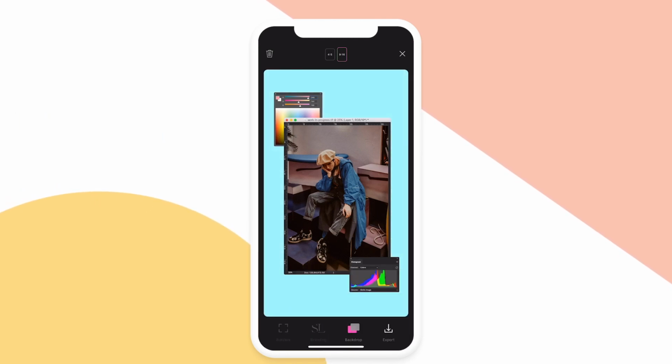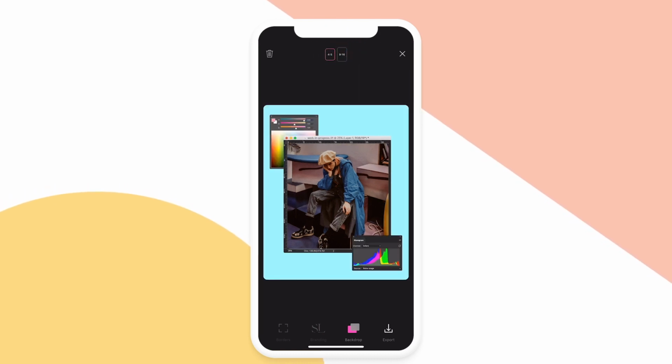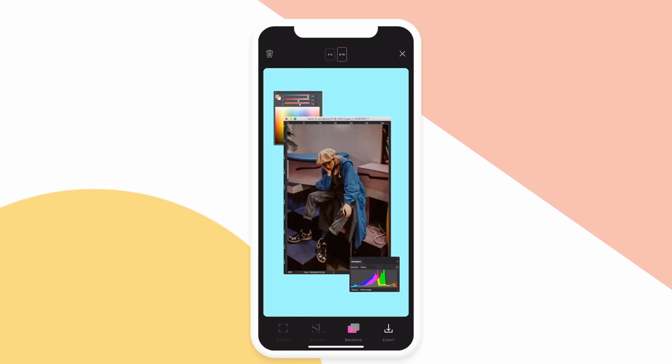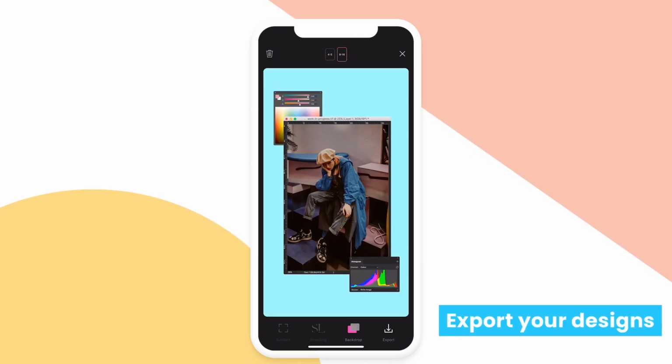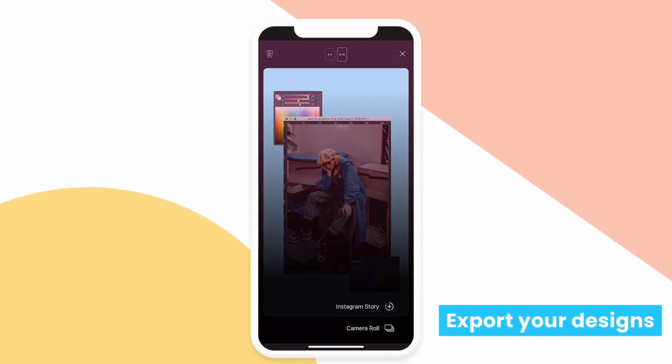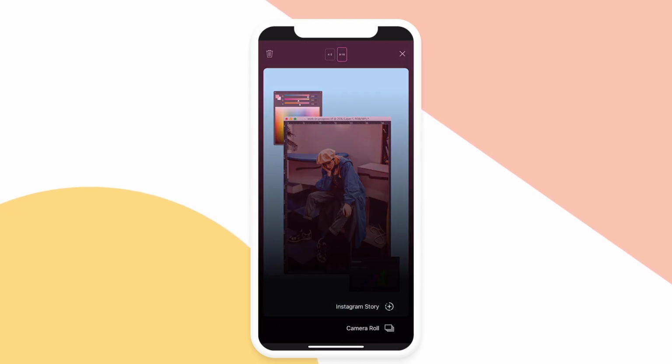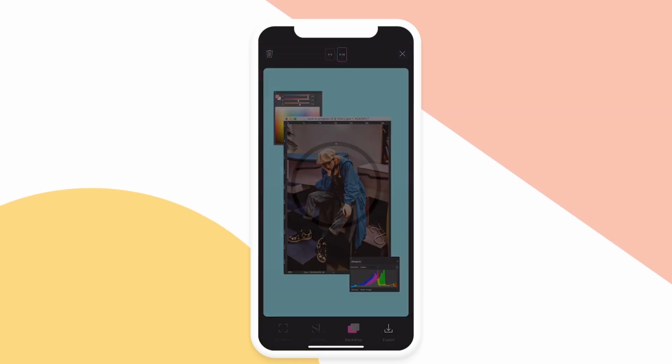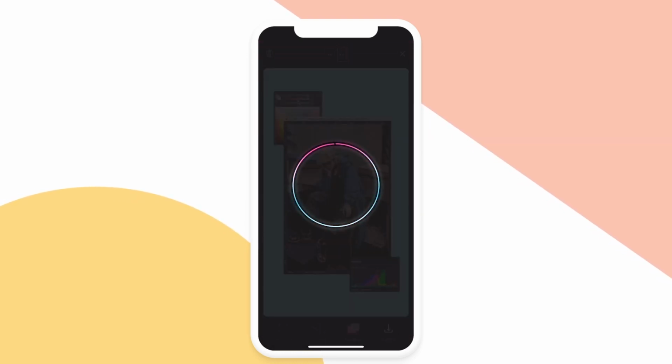You can also change the size of your template at the top of the screen by selecting 4x5 for an Instagram post or 9x16 for stories. Once you're finished, it's time to save your creation. To save your template, select Export in the bottom right-hand corner and choose Camera Roll. You can also select Instagram Story if you're ready to post.